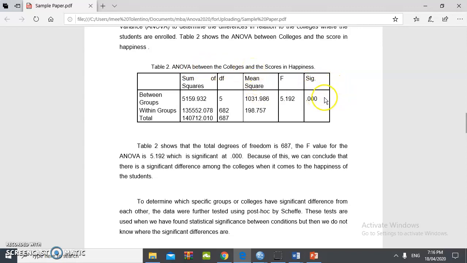So the significance value, as we can see, is less than 0.05. So we can conclude that there is a significant difference among the colleges when it comes to the happiness of the students. So this table will only show us that there is a significant difference. Pero hindi natin malalaman dito kung anong colleges, so saang colleges nagkaroon ng significant difference. That is why we will further test our data using post hoc by Scheffe.